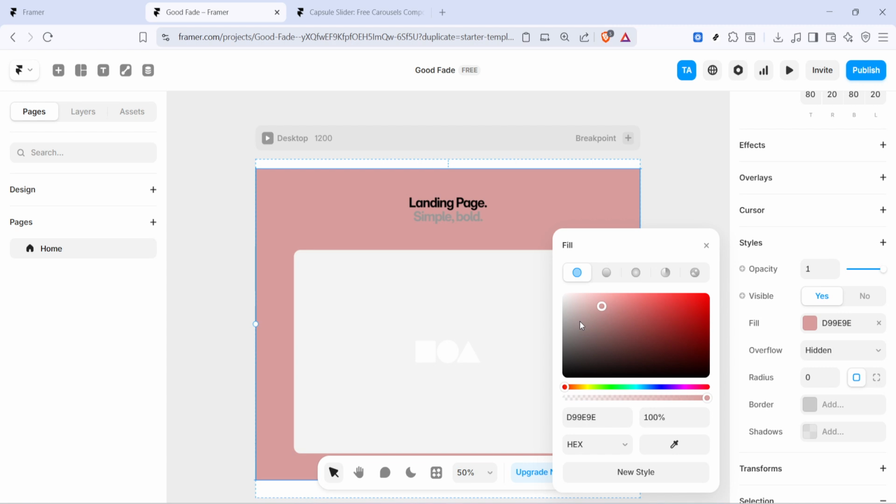That's it. Click the section, go to Fill, open the color palette, and select your color. With just these simple actions, you've set a clean, consistent background that supports your design and improves readability.